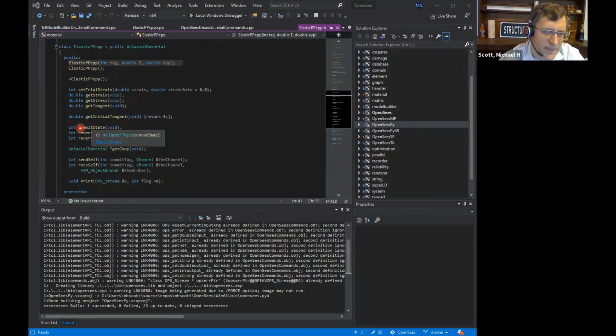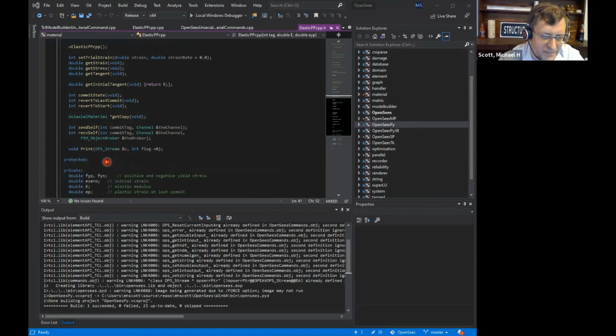And then commit state, revert to last commit, revert to start, or for path dependency, going from one step to the next, committing your history variables to be on the path of the solution. Every material has to implement these, all right? And then there's get copy, which is asking the material to return a clone or a copy of itself. And then send self and receive self, which are used for the databases and parallel computing, where the materials send themselves back and forth over channels so they can replicate on different processors, and then a print statement.